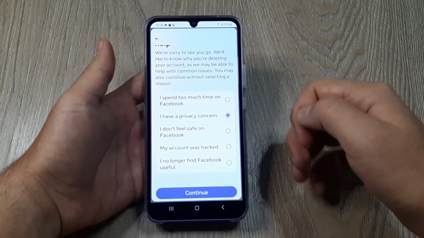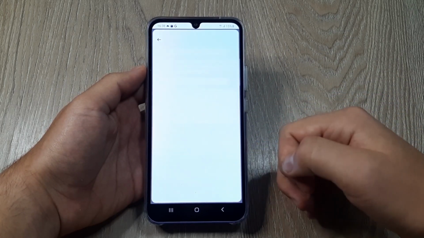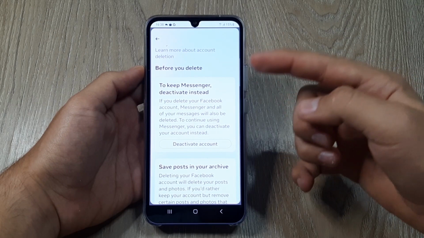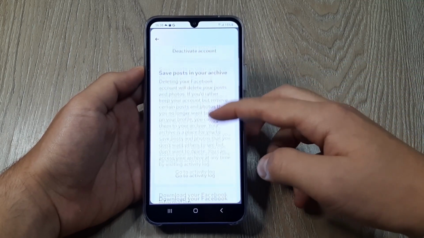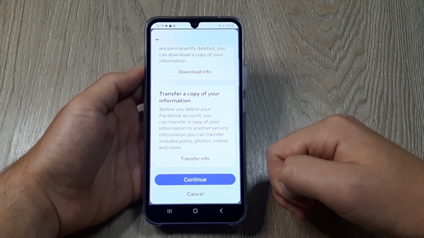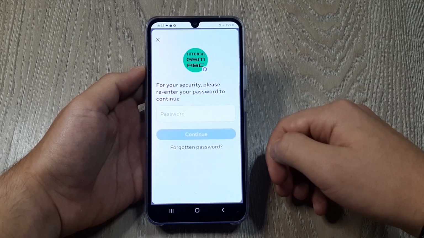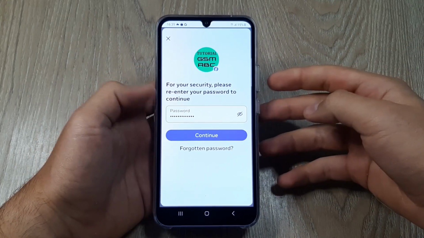Now you can choose your reason for deletion and then click on continue. Again on continue. If you want to keep Messenger, don't delete your account, just deactivate it. But if you want to delete it, scroll down and then click on continue. Now you need to type your account password and then click on continue.